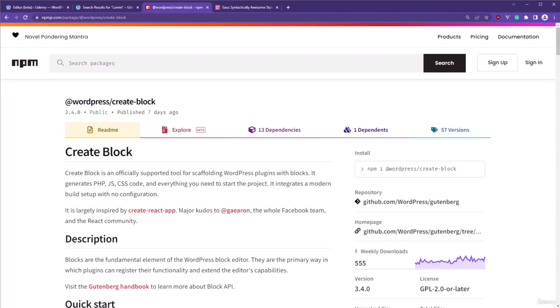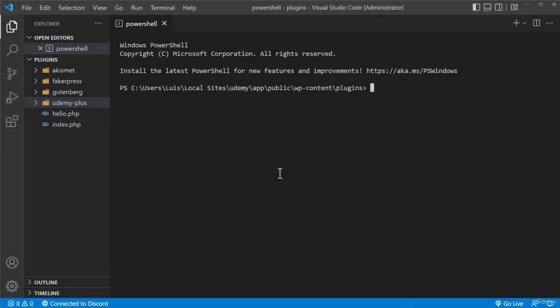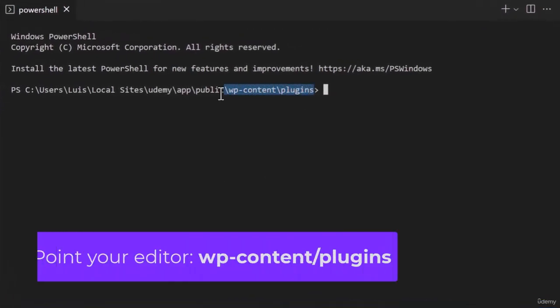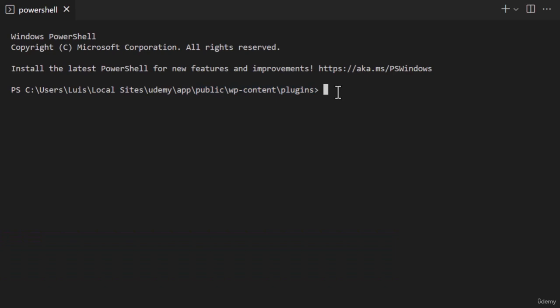In your editor, point the command line to the plugins directory. We should not run this package from the Udemy Plus plugin folder. Otherwise, we may encounter issues. The purpose of this package is to create a new plugin. In the command line, type the following commands: npx @wordpress/create-block example.